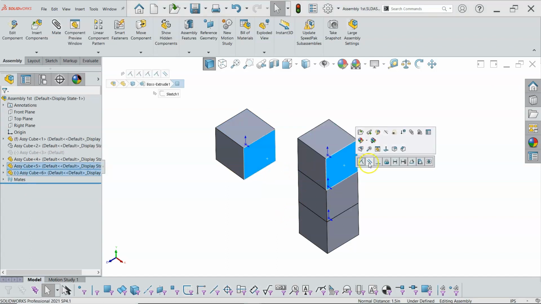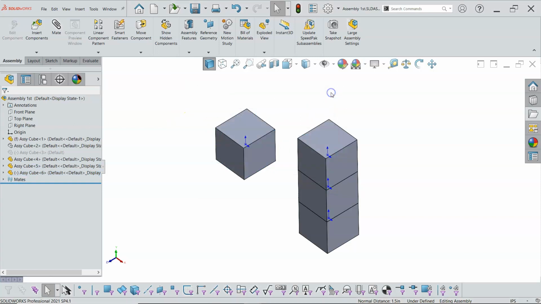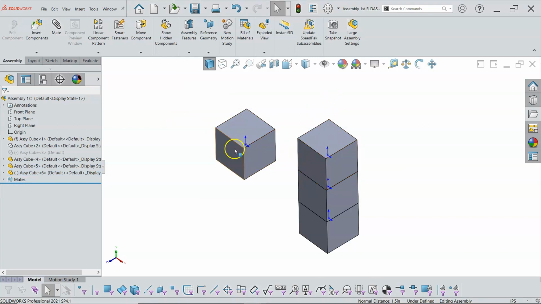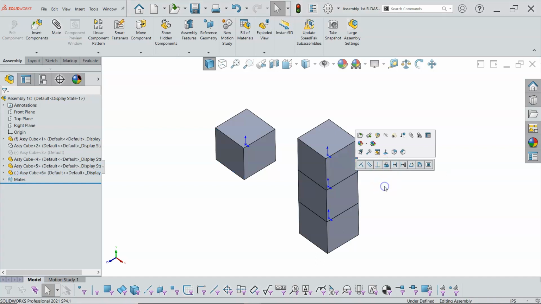Let's go with the other. Perpendicular is going to put us into an over-defining condition. The selected mate cannot successfully be created, basically because we already have a parallel. This face and this face could be parallel, this face and this face could be perpendicular, but it's already there. So in my selections, perpendicular doesn't get used too much. Lock, we haven't really gotten into a situation with fixed in the sketches, but locked and fixed are not my favorites, and you won't see me use them very much, if at all.